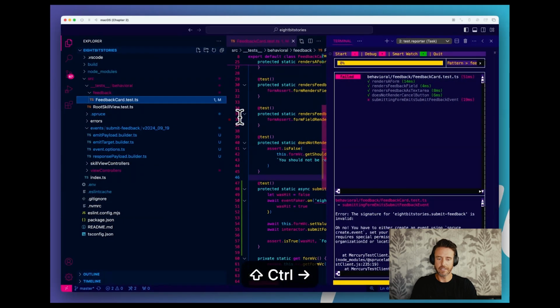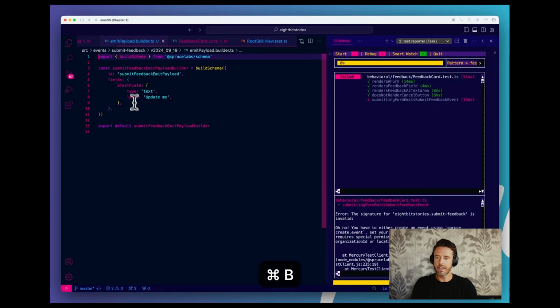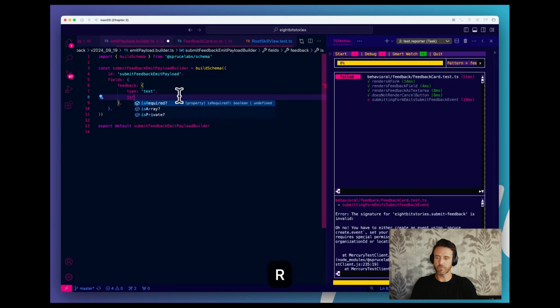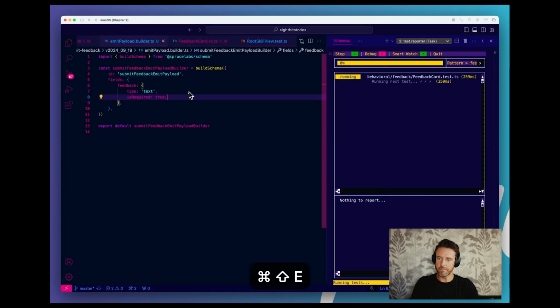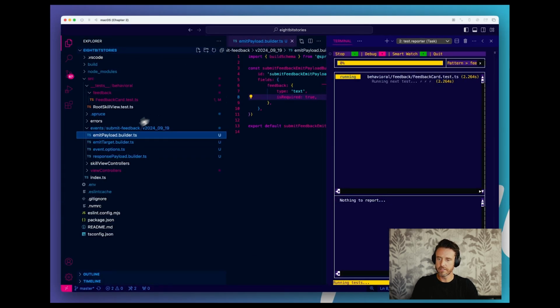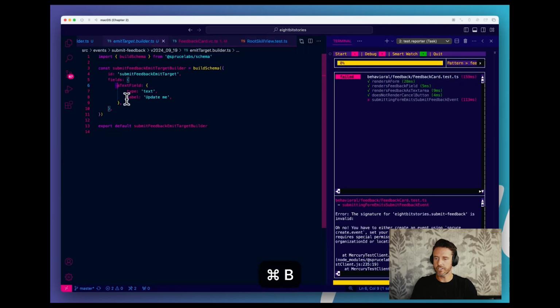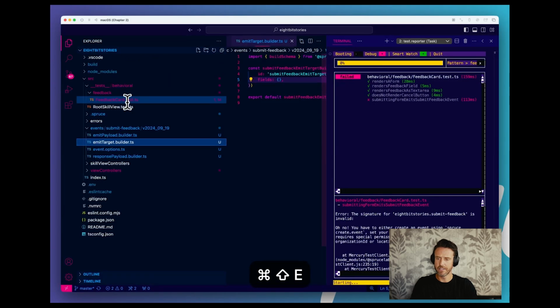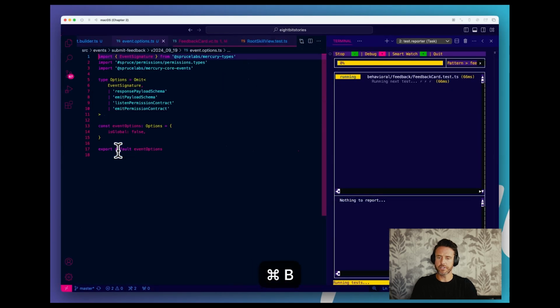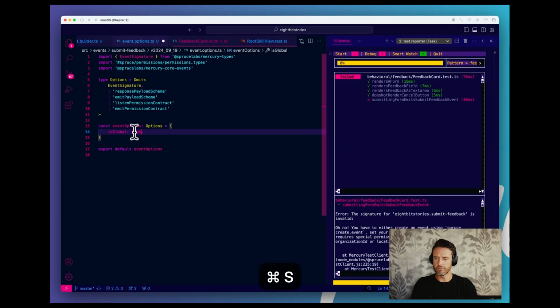So let's go right now and let's design our event. So I'm going to start with the payload. And right now it just has a text field. Let's call it feedback. Let's make its type text, and let's make it is required true. Then, so you see this is the submit feedback emit payload. Then let's go to the target. We actually don't need a target. We're just going to emit the event. Then let's go to event options. So is global is true.